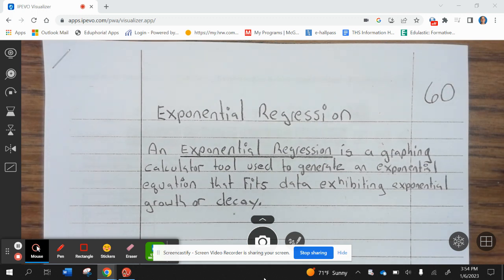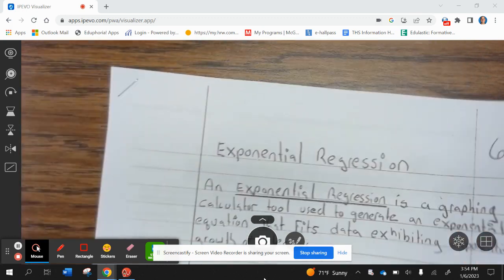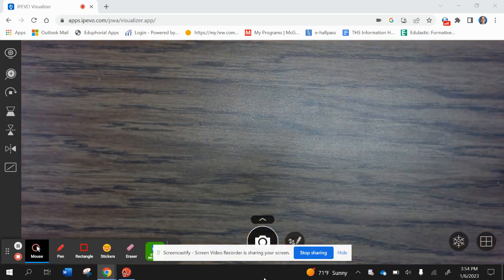Okay, Wildcats. Today we're looking at exponential regression. An exponential regression is a graphing calculator tool used to generate an exponential equation that fits data exhibiting exponential growth or decay. Now let's take a look at the first example.